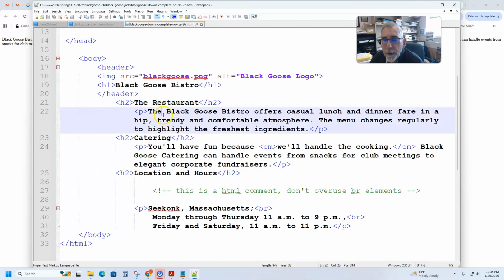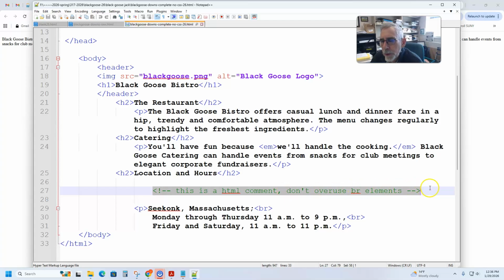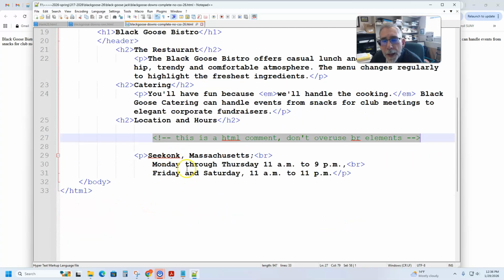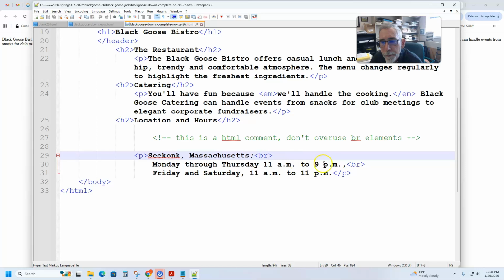And you'll see I have got a paragraph. You've got another paragraph. I've got an EM in there. I think I'm supposed to add a strong in there. If so, you can add a strong in there. I also added, I don't remember, we'll look in the instructions, did I ask you to make a comment? I think it'd be a good thing to practice making a comment in there. And then you've got another paragraph which has got BRs in it. The comment reminds you, don't overuse the BR elements. BRs are line breaks. Don't use them to fake paragraphs.